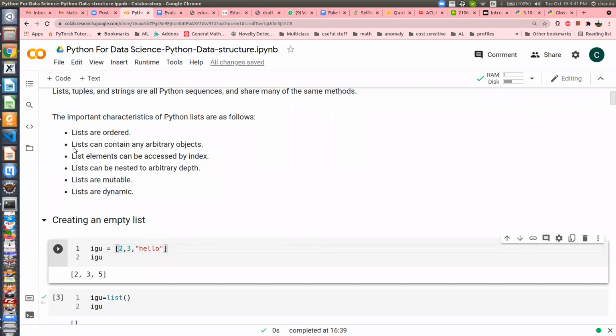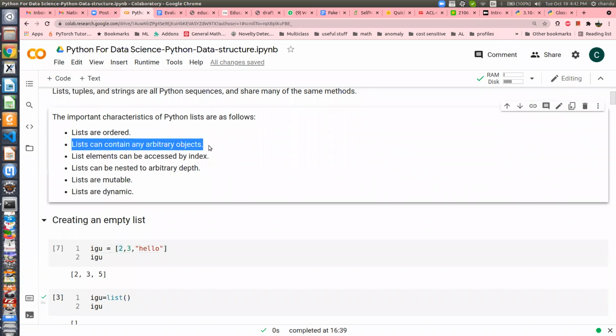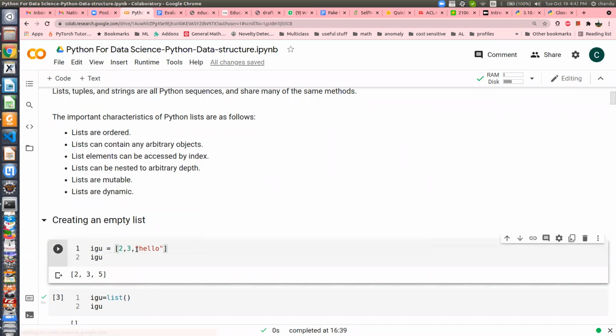In a Python list, you can insert any kind of object you like. So this is the meaning of the second point here: a list can contain any arbitrary object. That means you can insert a float here also, let's say 2.0. You can even put another list. Whatever data type is there in Python, you can insert anything, it will work. If I run it, you can see the output. That's the beauty of a list.